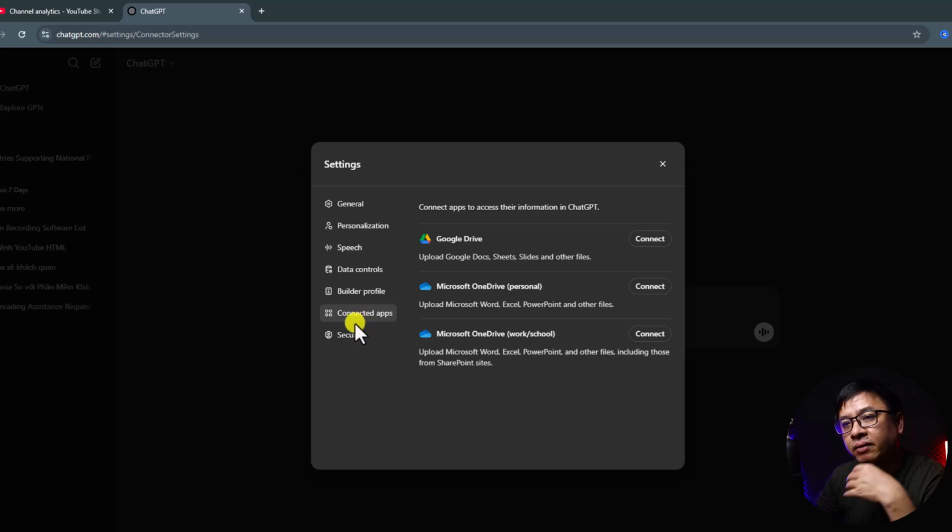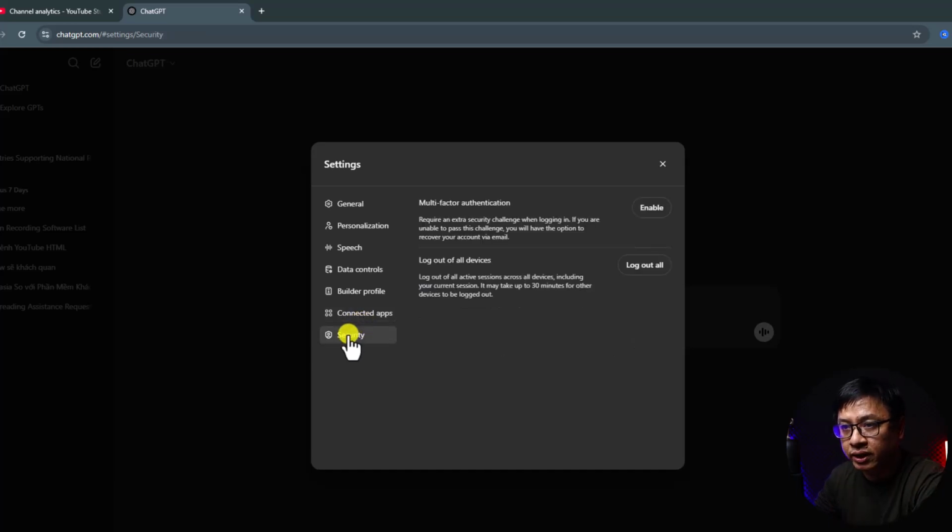And if you want to enable the security for your account, you can click here at the security. So it has multi-factor authentication also. You need to enable it, and you can log out of all of your devices. So this is your ChatGPT setting. Normally you need to take control of this setting first, okay, before using ChatGPT. All right, so let's close this one.